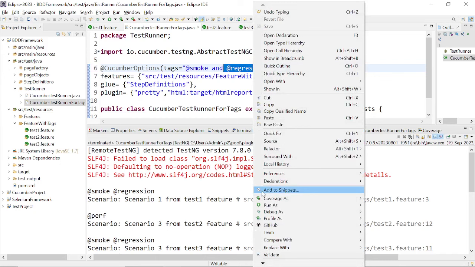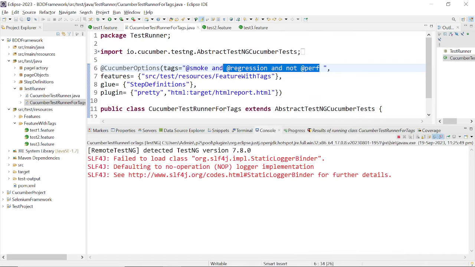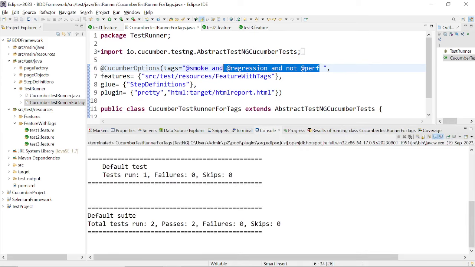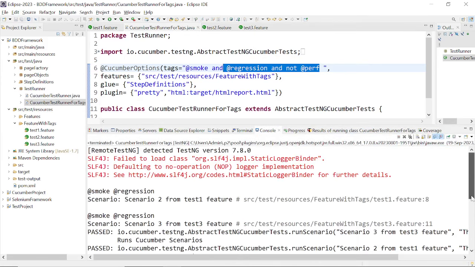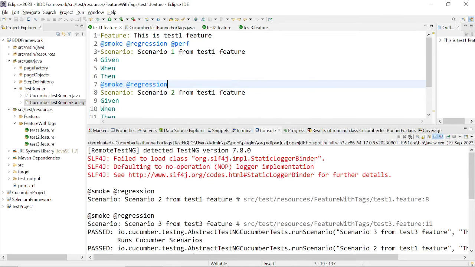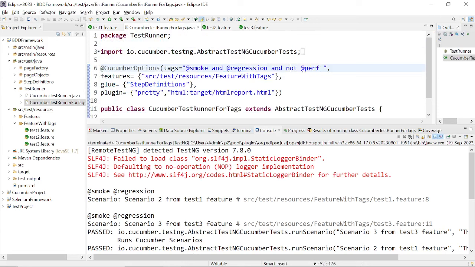See, it has executed. Now let's see which one got executed. Scenario 2 from the test 1 feature, because this also has perf. So here we are excluding with not perf, so we are going to exclude this. So that is how we can use multiple tags and a single tag in a Cucumber feature file.